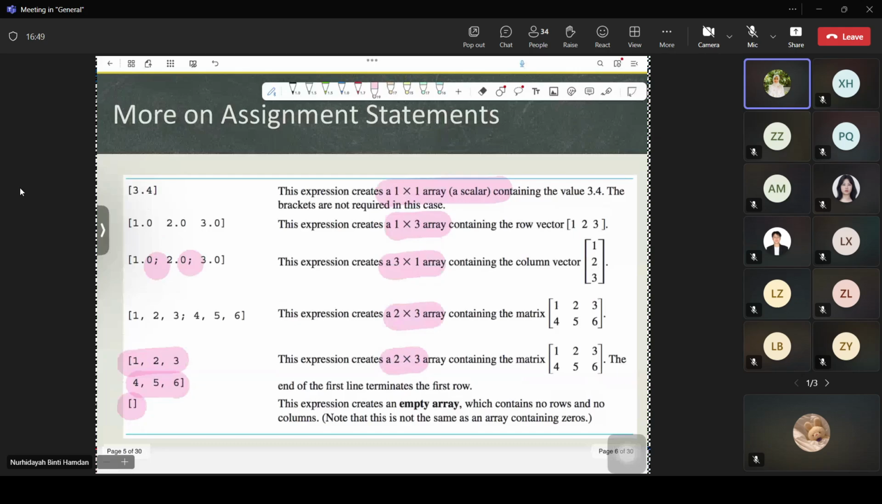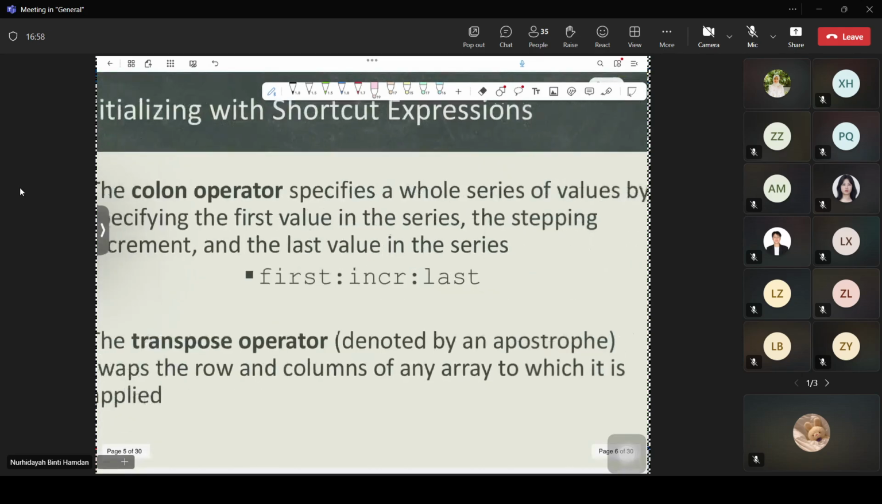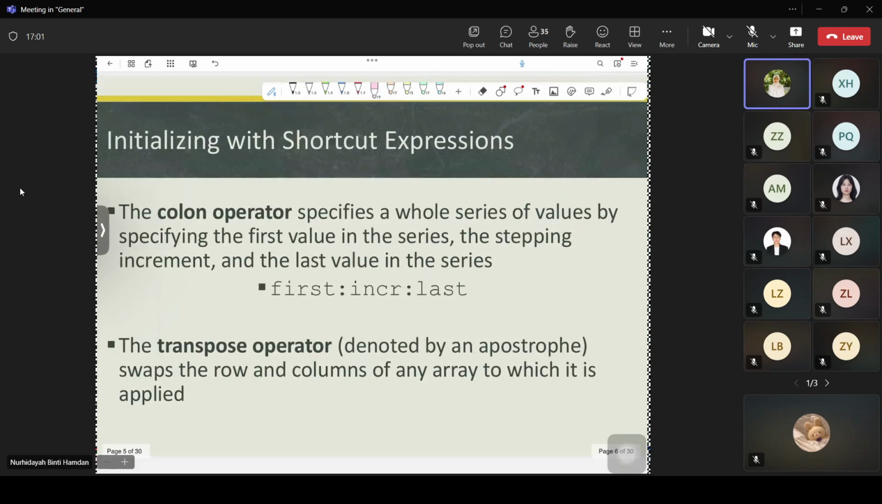Like I say, this is an example of array. We are going to look at more after this. So, the colon operator. The colon operator here specifies a whole series of values by specifying the first value in the series, the stepping increment, and the last value in the series. Let's say I want my numbers to start with 1 until 20, but I want my increment to be 5. So I put it here, increment 5, last will be 20.